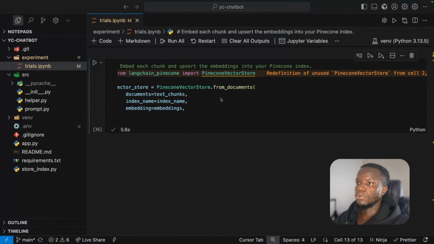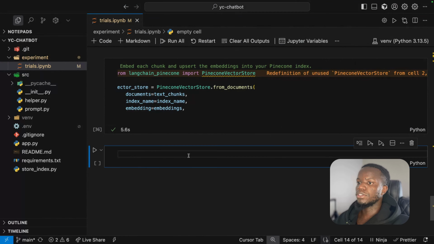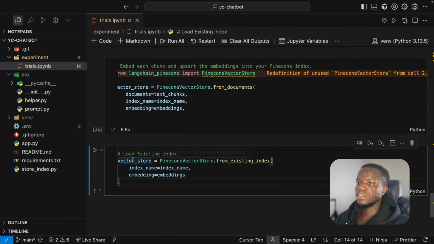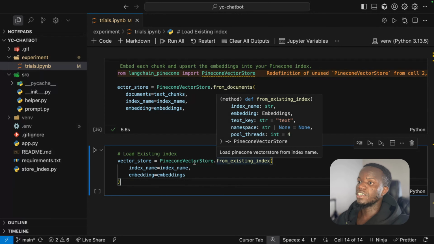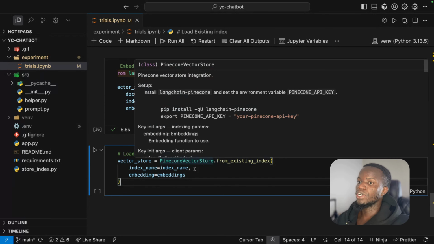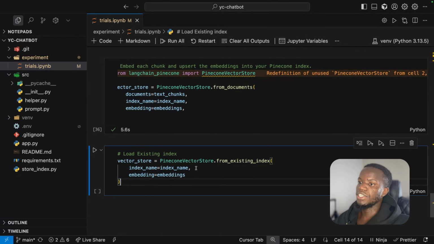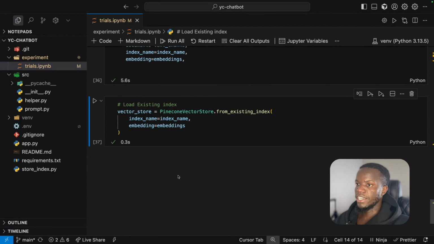So what is the next step? In the Pinecone documentation, I found this. This is the way we can load a Pinecone index that already exists. It's just calling the function from_existing_index on the Pinecone vector store and passing the index name and the embedding. So this helps us load the already existing index.